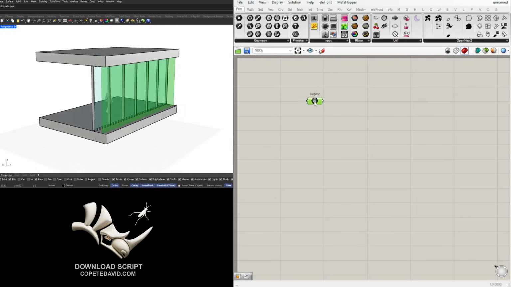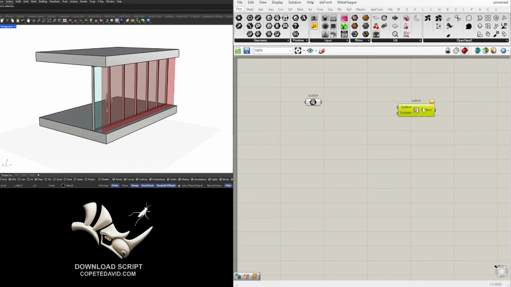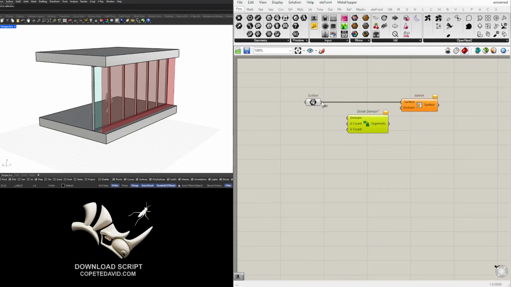So now that we have this, for this particular tutorial, we're going to start by creating a basic subdivision using isotrim. And this is one that I've gone over before, but the idea is to be able to use a rectangular subdivision. So we'll use this surface as the surface input. The domain will go to divide domain squared. And now we can plug in the surface into the domain input and the segments into the domain input for isotrim. Now you'll see that we have a set of subdivisions by default.